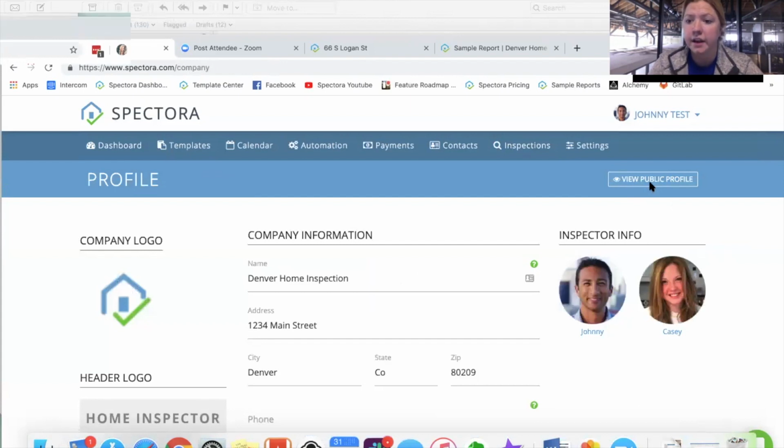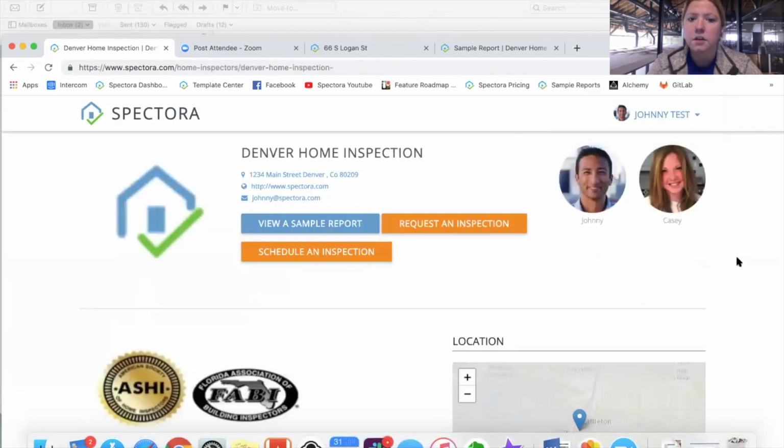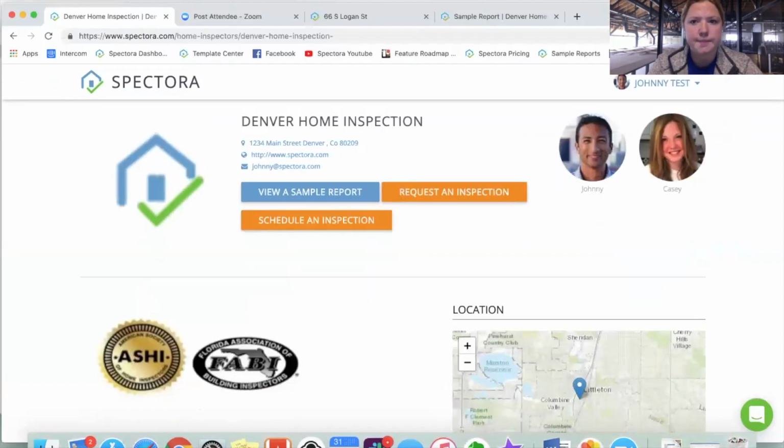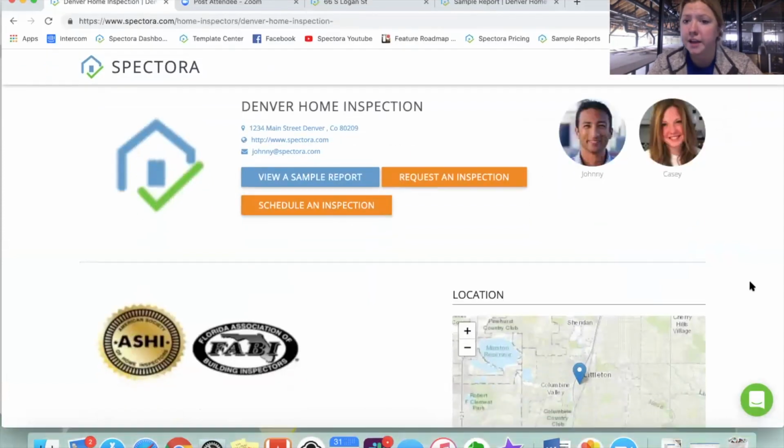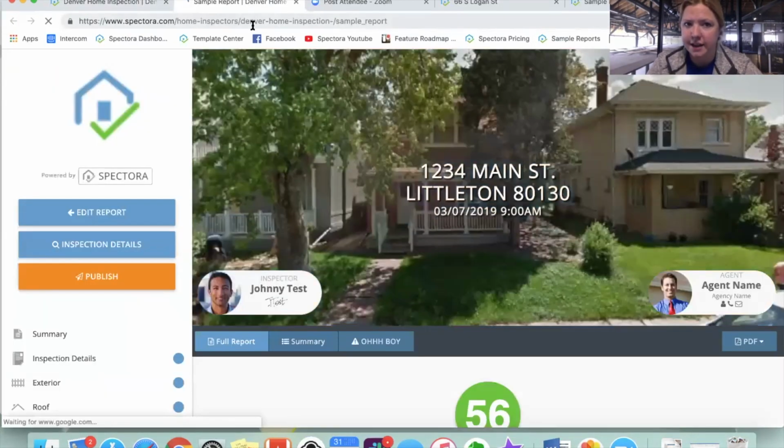If I click and open it, this is the profile page, and I can scoot you guys back up now. This is the profile page that gets created for every Spectora inspector and company, or I guess company in this case. You'll see it's now Spectora.com, home inspectors, Denver home inspection. One of my options now you'll see is view my sample report. If I click it, it's going to link me back to this Denver home inspections sample report.